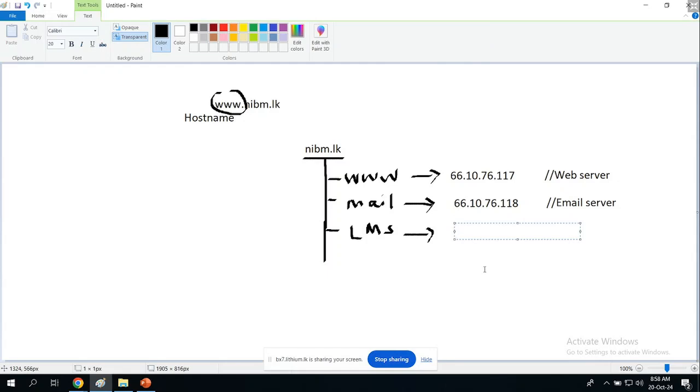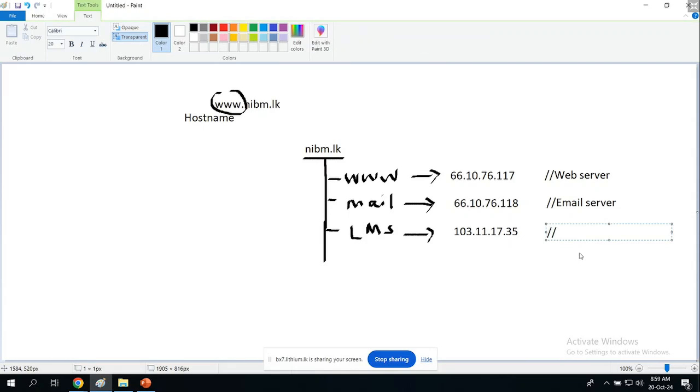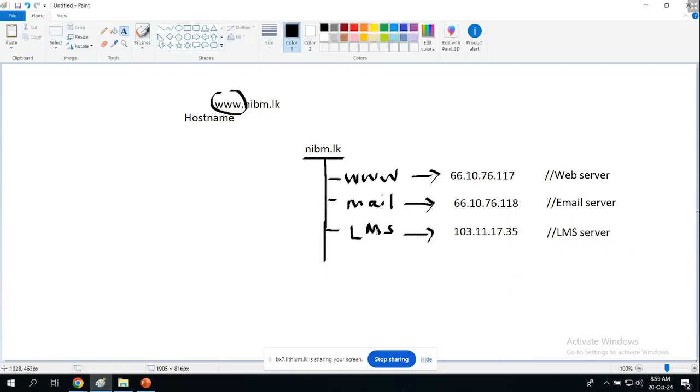It can be in an absolutely different location. That doesn't matter. Maybe I'll use a different IP, say 103.11.17.35. It can be in a different location, but the idea is that it is our LMS server, the Learning Management System server. LMS is a host name, mail is a host name, www is a host name, and nibm.lk is the domain name.